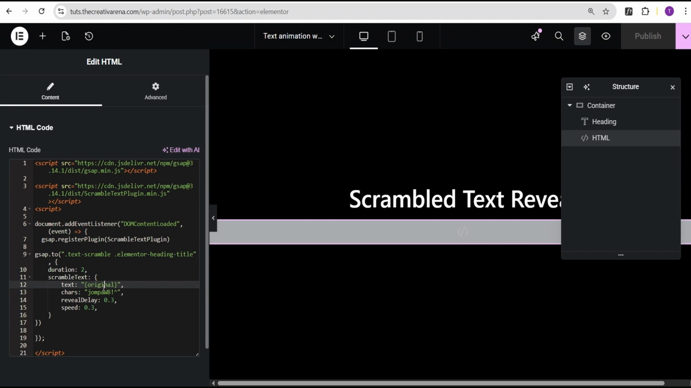However, if you wanted to reveal something else, you just replace this text here with whatever you want it to reveal. Okay, but that is when you're doing something further, like talking about the hover or the scroll trigger reveal animation. Now this chars here, what this does is these are the letters that show during the scrambling. It can be any kind of letters.